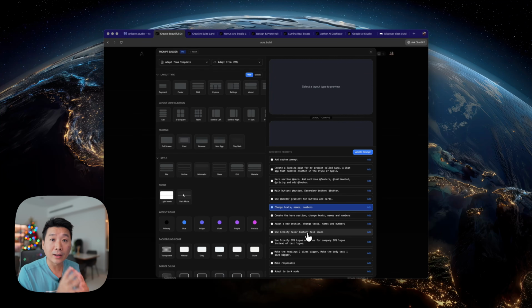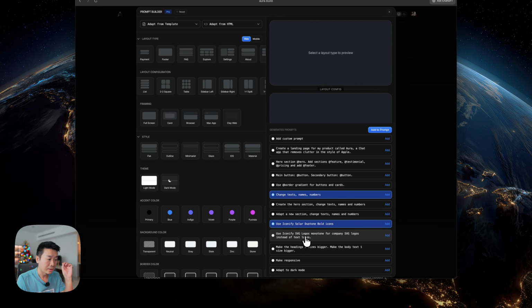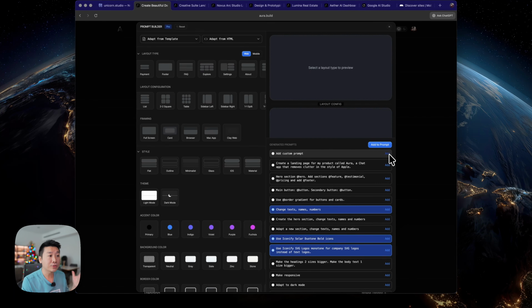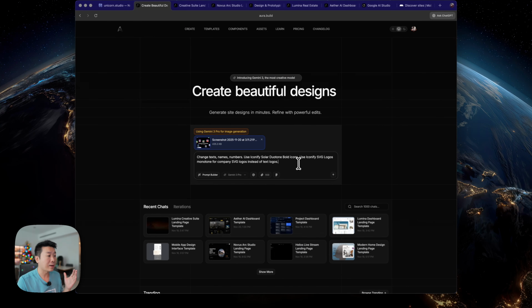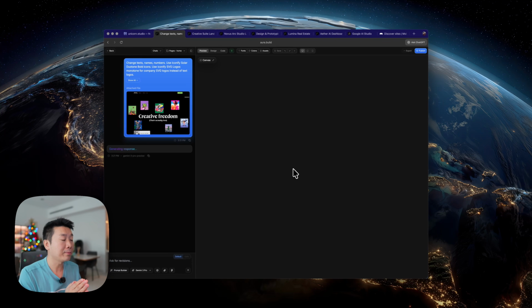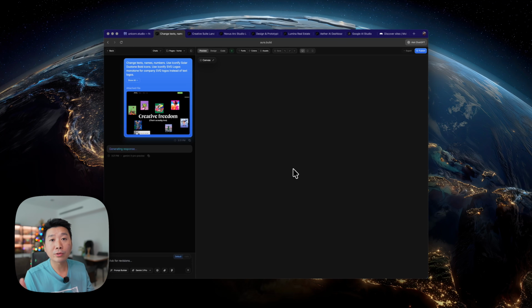And the other thing that I like to use is to set right away the icons. So for example, I want Iconify Solar Duotone, and I want SVG logos for the company logos. This saves me a ton of trouble because AI is not going to be able to do those things. So I'm going to add this to the prompt, and I'm going to press enter. Of course, I need to select Gemini 3, and we're just going to see how it's going to go.